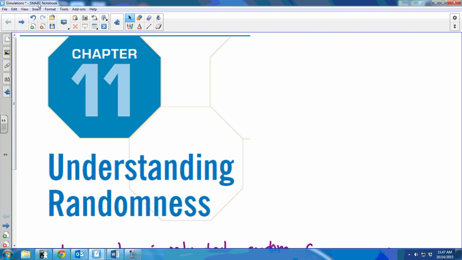All right, so chapter 11 is about simulating events. There's a list of steps we'll get into about what you need to do to simulate events. We're going to simulate events using random numbers. We're going to assign numbers to scenarios, and we'll simulate the numbers to see what happens.